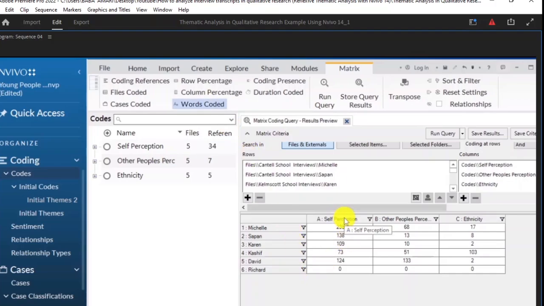For example, you can see for self-perception, we have so many words coded for Michelle and no word coded for Richard. I was not able to do coding for Richard, that's why we have 0 there. But you can see Michelle has 238 words coded for self-perception, and Kashif has only 73. And if we convert, we click up here on column percentage, we can see the percentages also. So I like the column percentage to represent the volume of words coded for each participant under each theme.